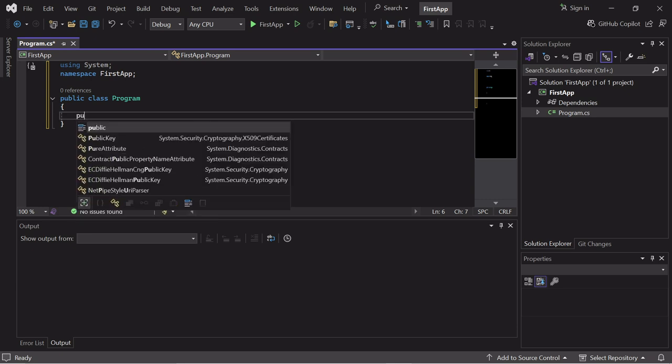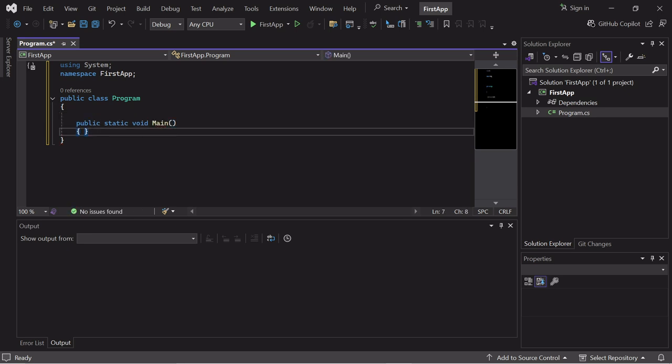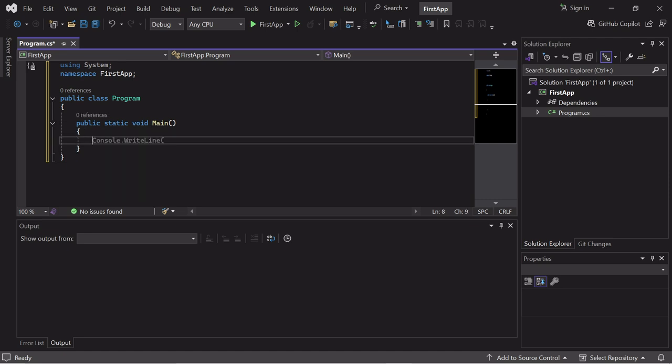So firstly I write the main method: public static void main. In main, M is capital, and in this main method, all the program is written between this opening and closing curly braces. So the starting of this program, the starting of this application, is from this main method. So all the code is written in this main method.